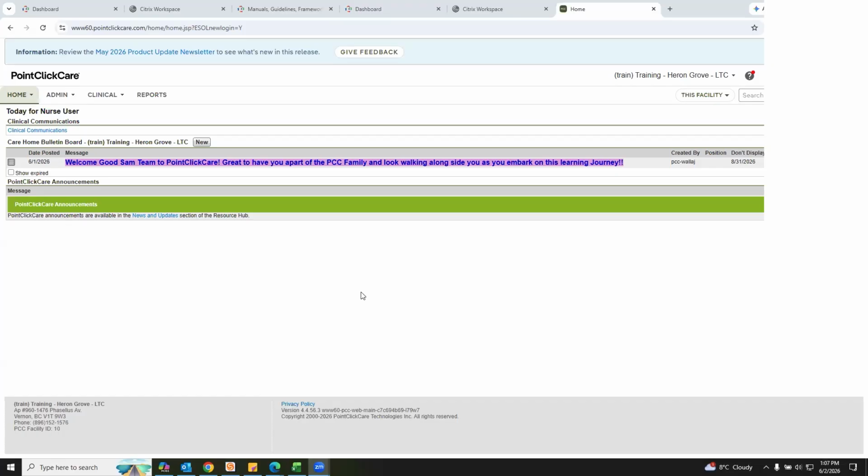Okay, so you can see that Jamie is logged into PointClickCare. And so I'll get my annotation going just to guide everyone on the screen as well as Jamie to take the stress out of the workflow.